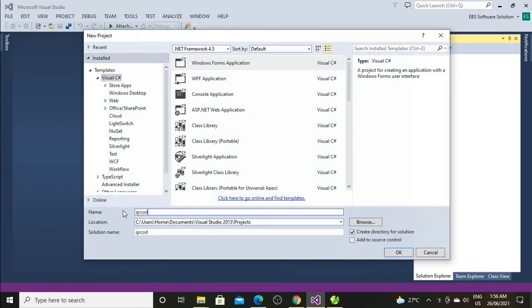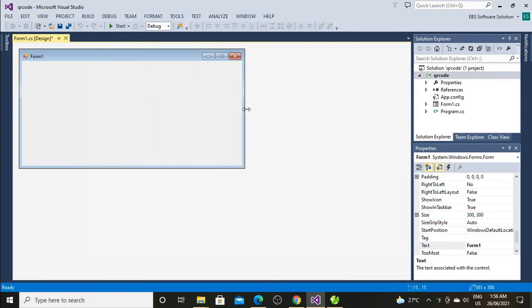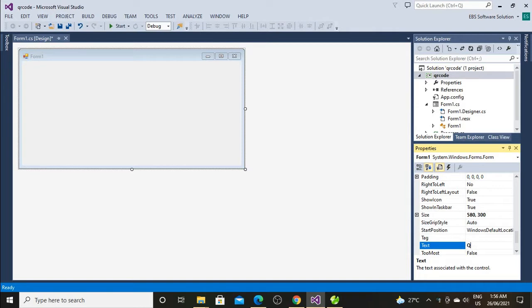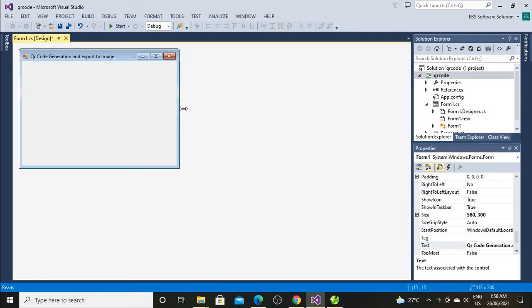Now we are going to make a project, that is how to generate QR code in Windows application using C Sharp. We create a project, name is QR code, and the form, QR code generation and export to image.